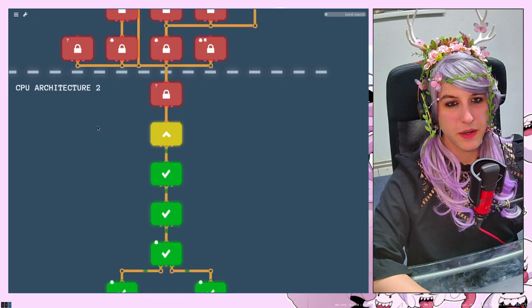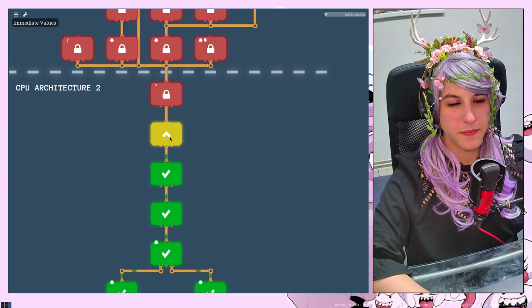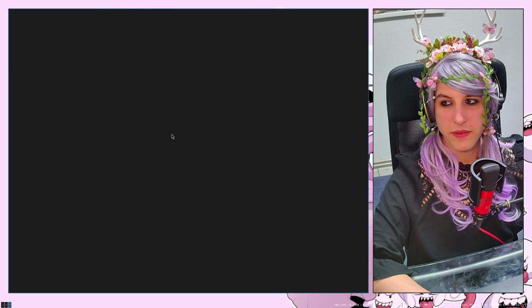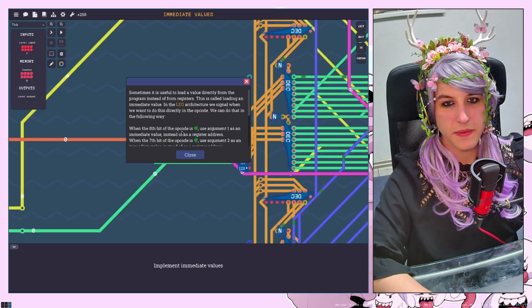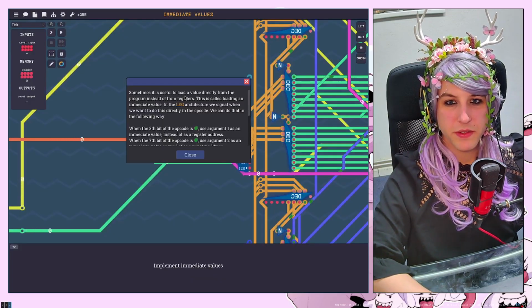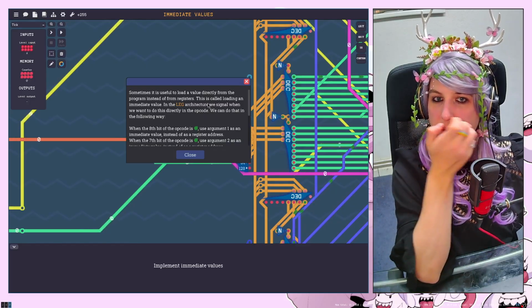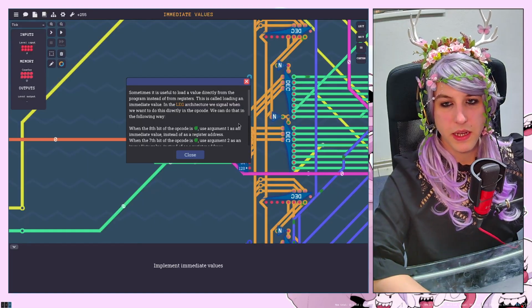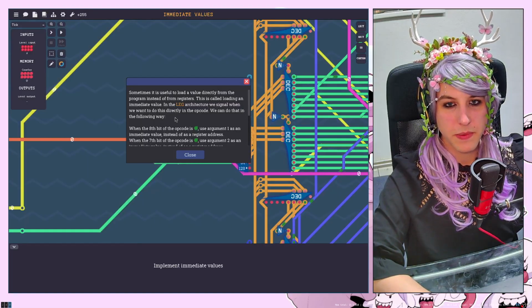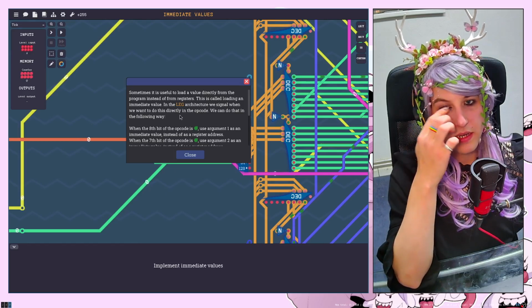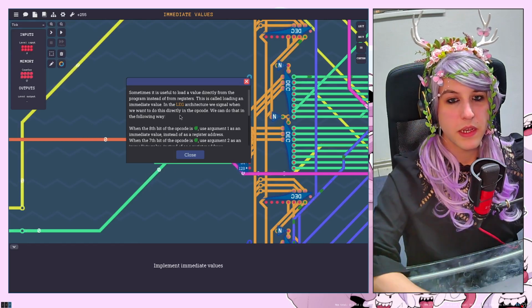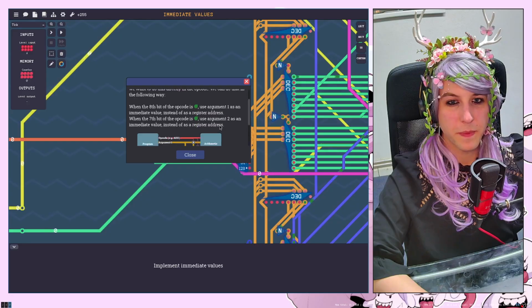This time we are going to start with immediate values. Sometimes it is useful to load a value directly from the program instead of the registers. This is called loading an immediate value. In this architecture, we signal when we want to do this directly in the opcode. We can do that in the following way.